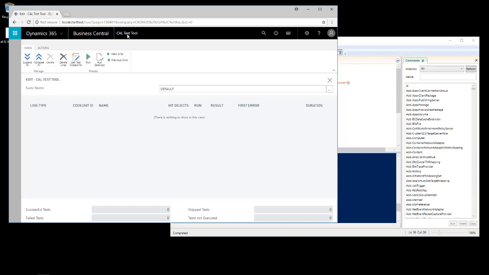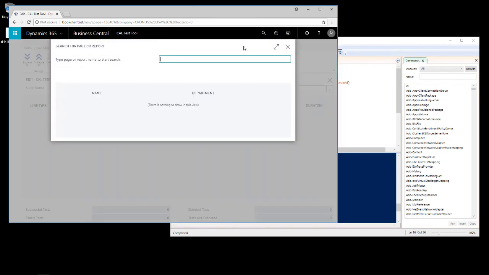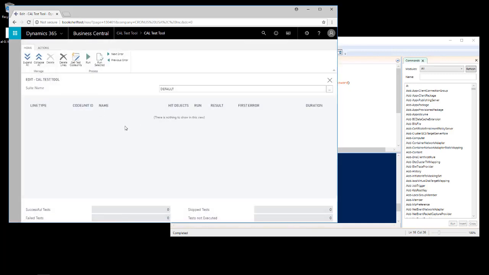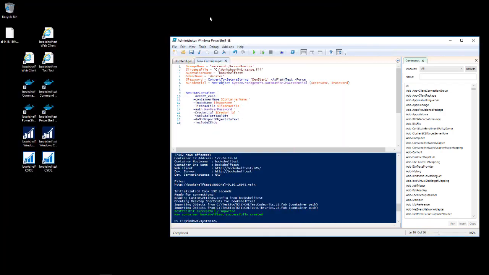This is the CAL test tool. You can also find it in the search. All you do is search for test tool, and that should open up the test tool. When you click on that, this is the page that opens. This is the entry point into the test toolkit in Business Central. That was it. This is all you need. And so now the environment that we need is set up.